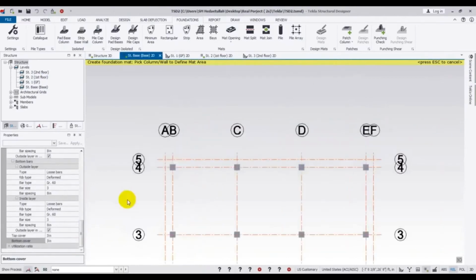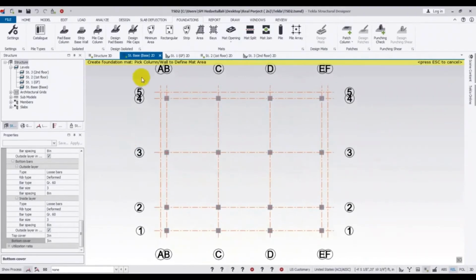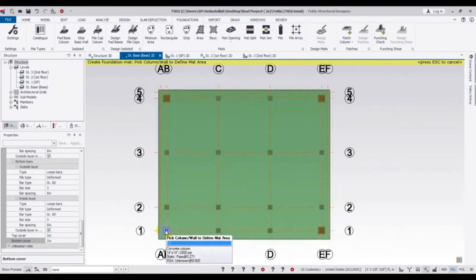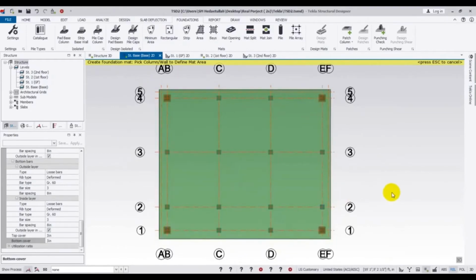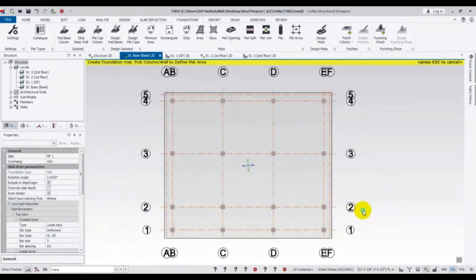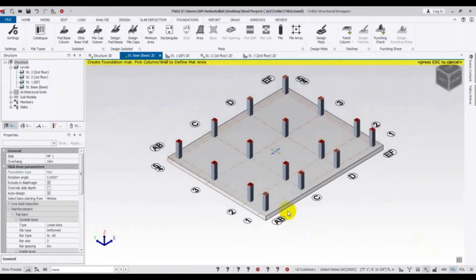So it's done, and now I will come here and zoom out, and to draw the foundation I use the minimum area option. First of all click on one corner, after that click that corner, after that click that corner, and here just click that corner. Just see that our mat foundation has been created. Again click that corner. If we see it in 3D, here is our mat foundation. Our mat foundation is okay.